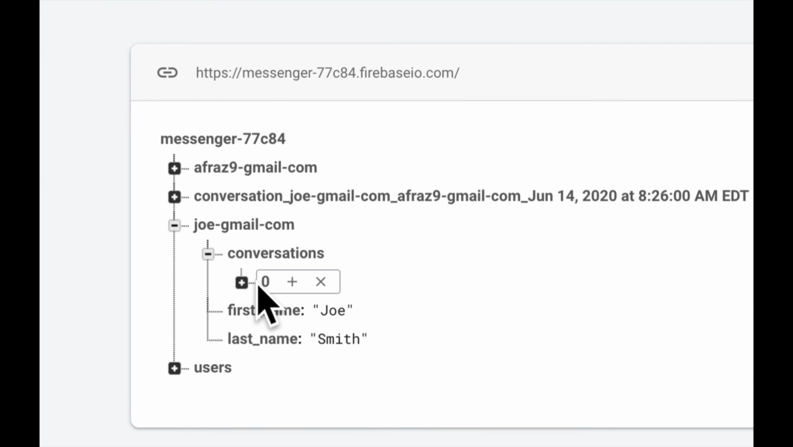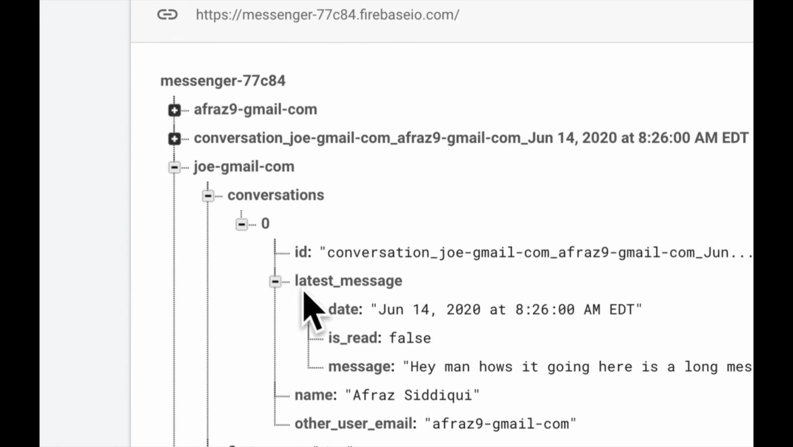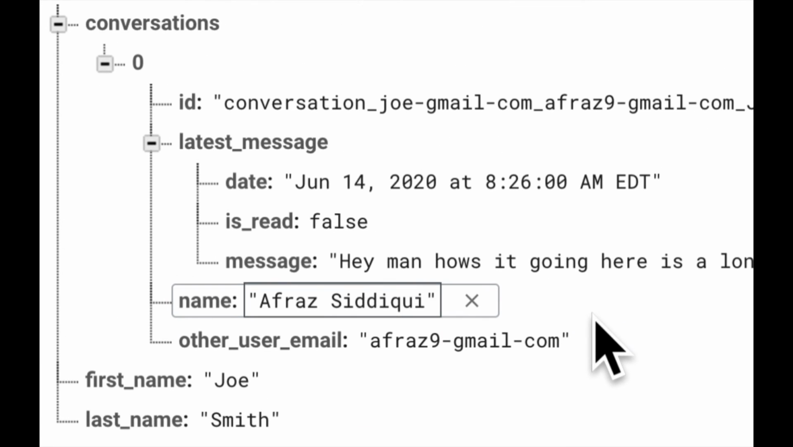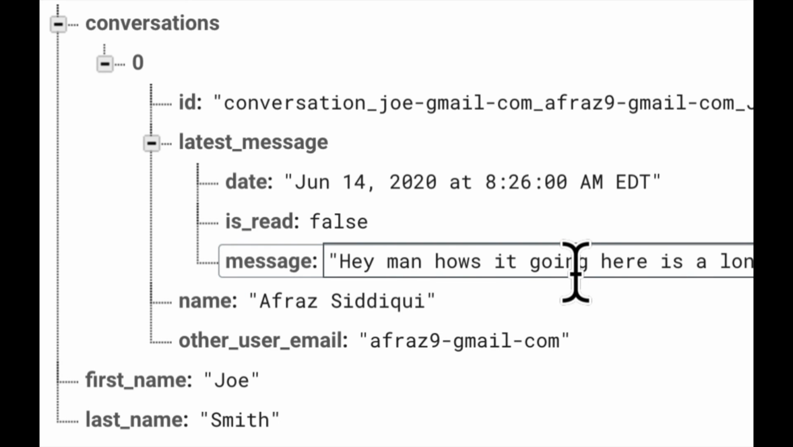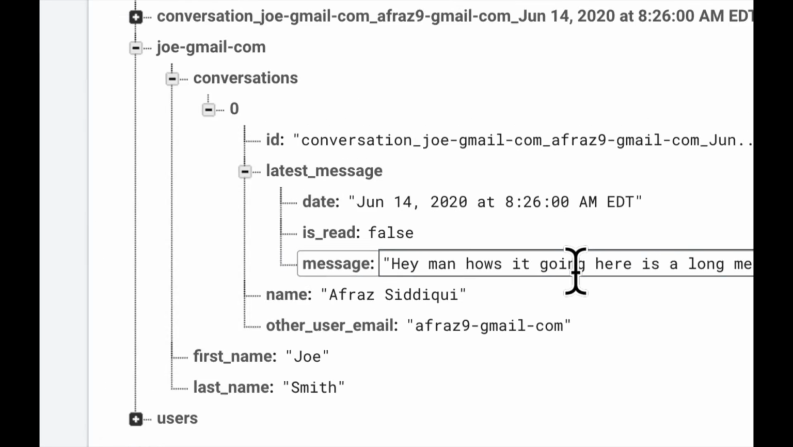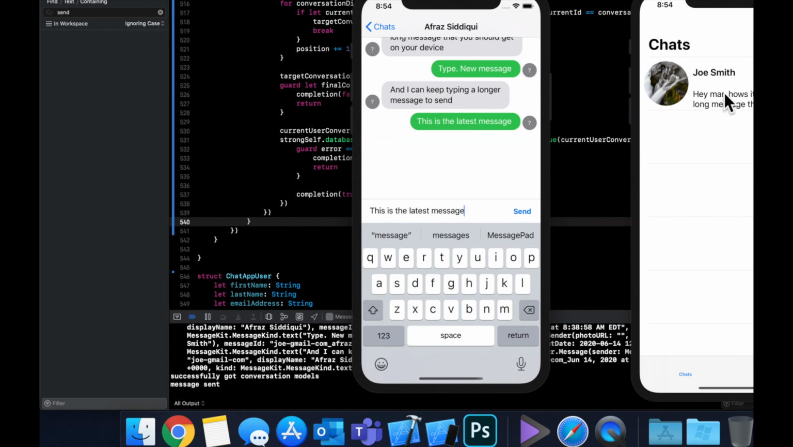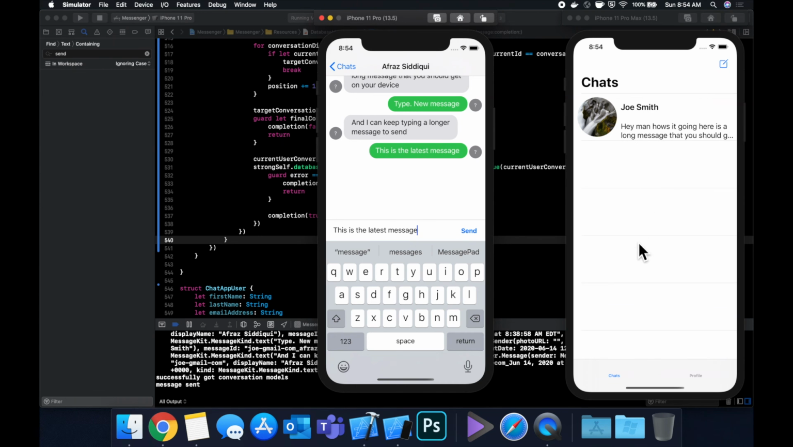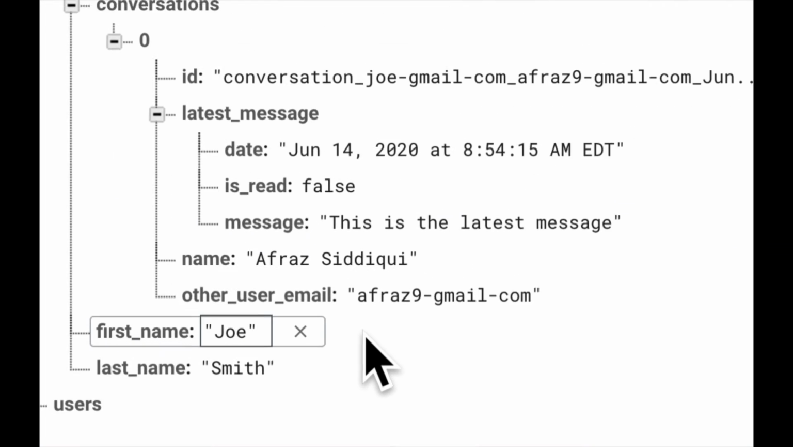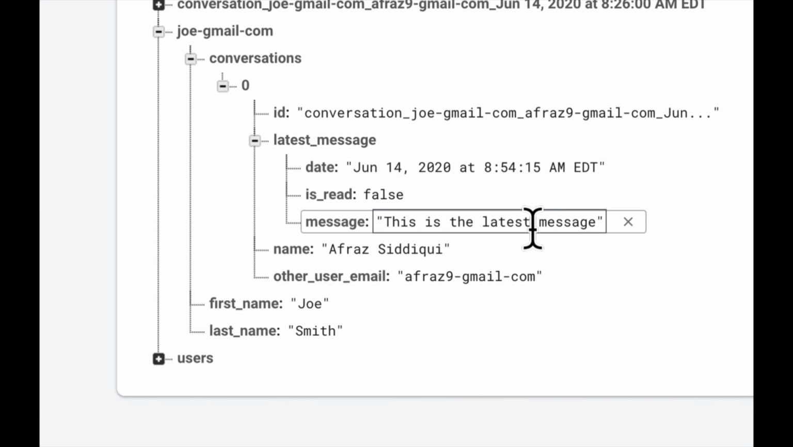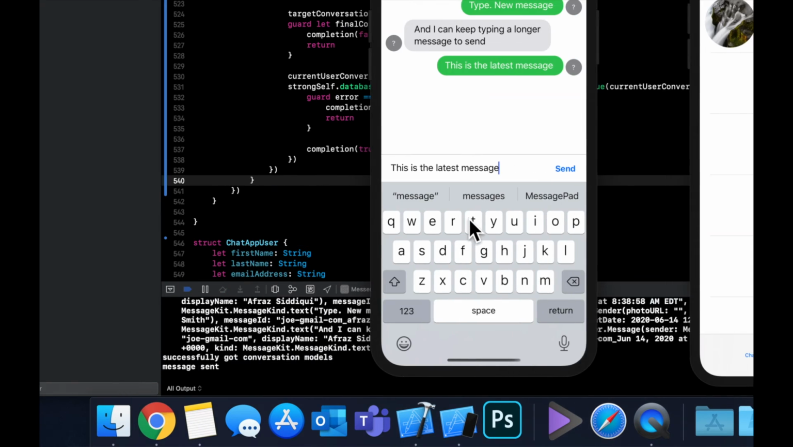Let me open up Joe's conversations, and you'll see here in the latest message, here's the date, and it was, hey man, how's it going? So let's send a new message on behalf of Joe to myself. So I'm going to say, this is the latest message, and hit send, and it sends it over here. Ignore the simulator, we haven't run our latest code, but if we come back here, this is our latest message in our conversation array, and that should be the only thing changed, this latest message, which in fact it is. So we are in business.